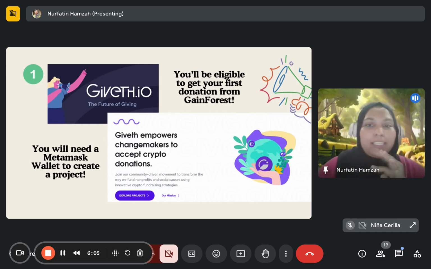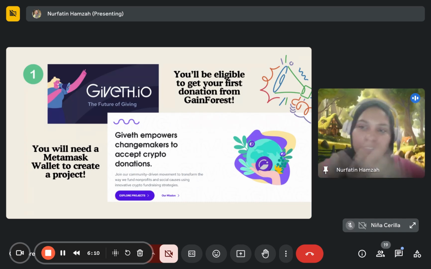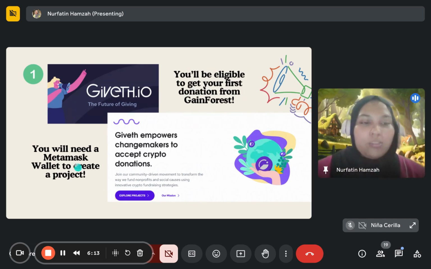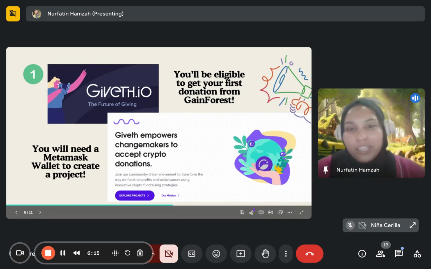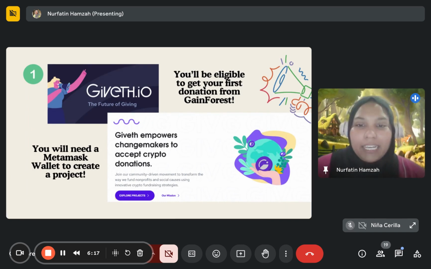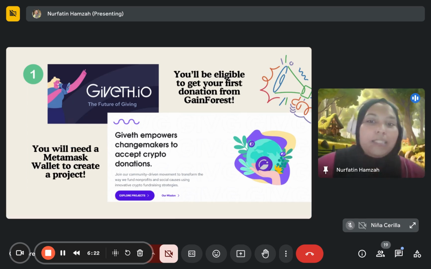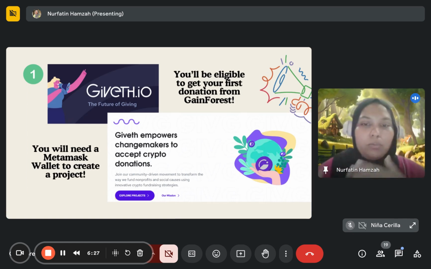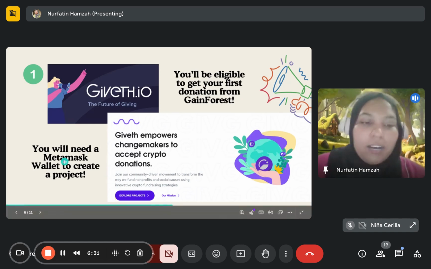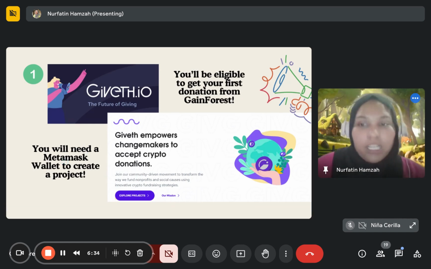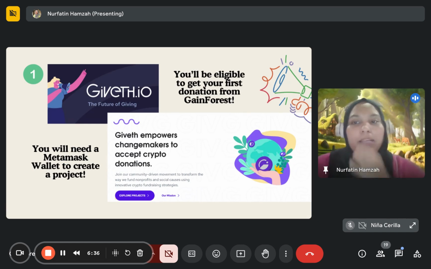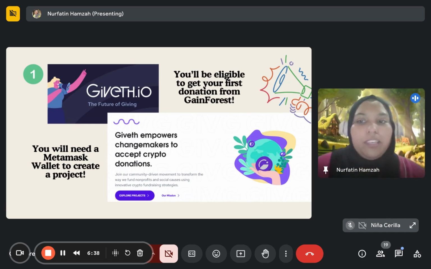I can teach you step by step from the very, very beginning. So don't be afraid. I know that the Web3 ecosystem can be a little bit intimidating, and that's why I'm here to help you. And you will need a MetaMask wallet to be able to create a project. So it's quite similar to Gitcoin in that sense, because you have to have a MetaMask wallet to be able to actually get into it. So I can teach you how to create a MetaMask wallet. So don't worry. Feel free to contact me if you are interested in Giveth.